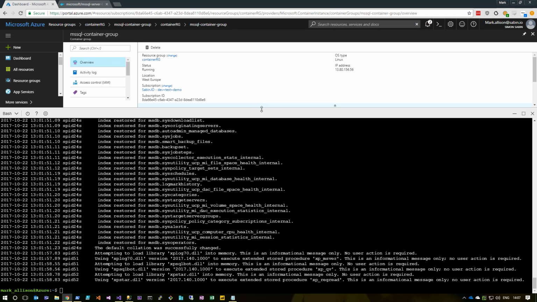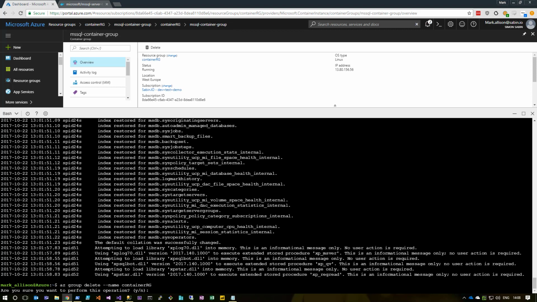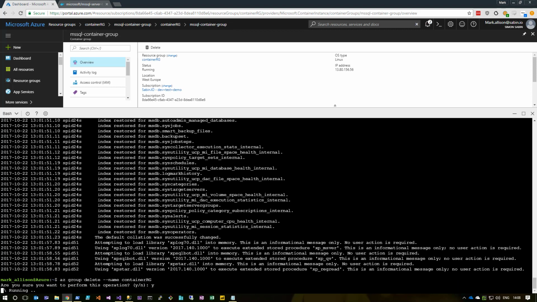And now if we want to delete our container, we can simply go to az group delete. This will delete the whole group. We always want to delete the group because you can only deploy to an empty resource group at this time. So let's do that. And SQL Server will be now removed.